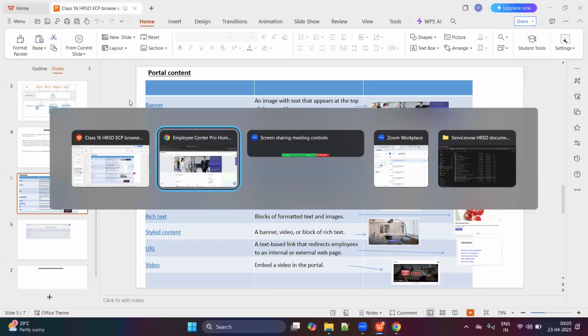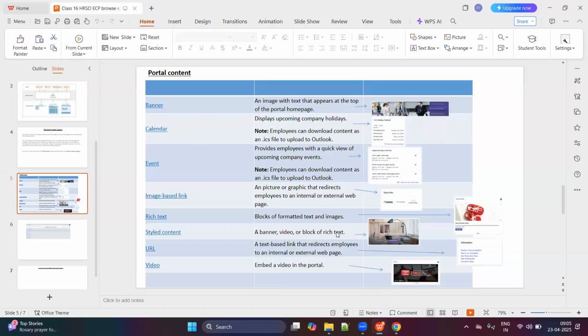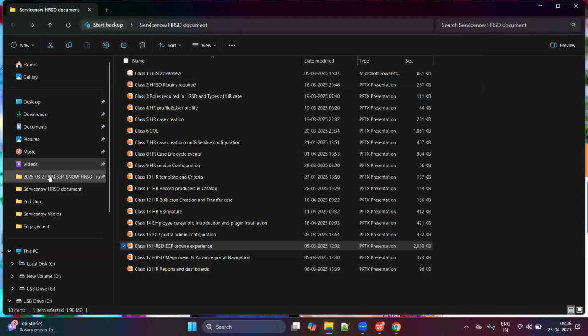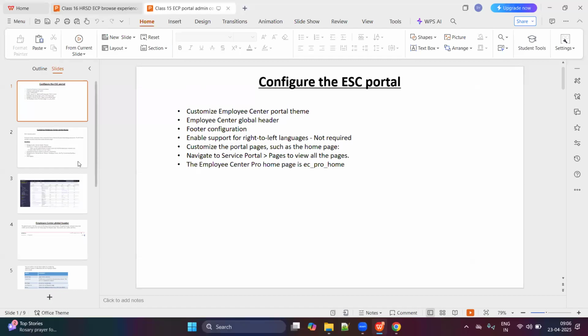Yesterday, guys, we completed the admin configuration. So yesterday we understood the basics of employee center, I mean the configuration of the Employee Service Center.